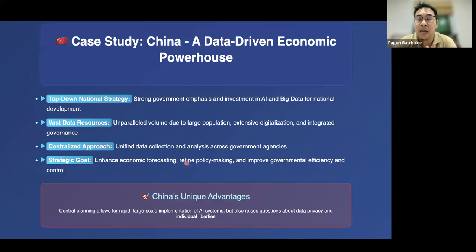I use content analysis, a qualitative research method, to analyze the existing literature. Then I used semi-structured interviews with experts on China who are living in Thailand. We found that China nowadays can be considered a data-driven economic powerhouse. They use a top-down policy, a national strategy.